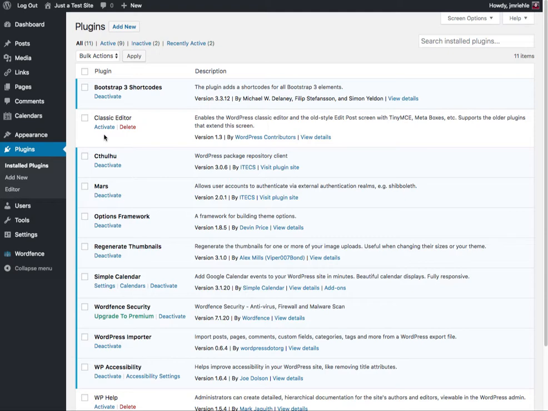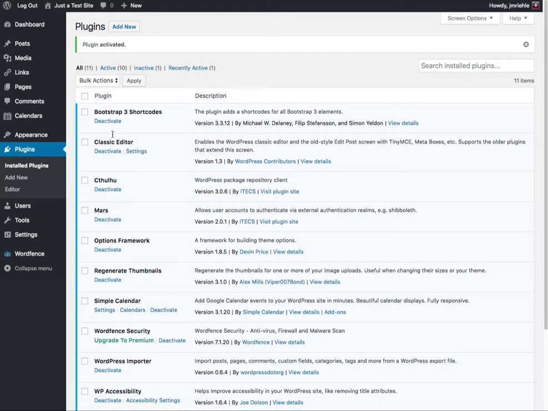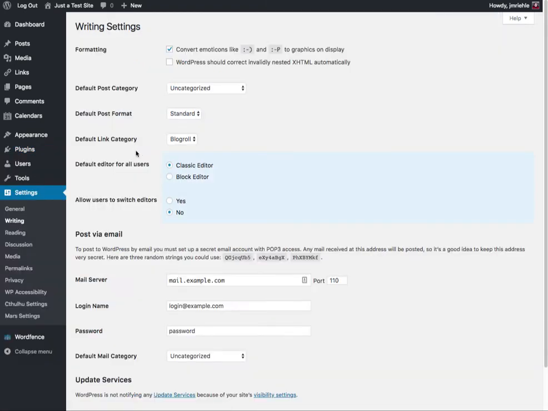It should be relatively easy to install the plugin. If you do a search through the WordPress repository, it is one of the most common plugins available at this point. And once installed, if you choose Activate, it will immediately give you the option to jump to Settings to configure it. The classic editor settings are available under Settings and Writing if you need to return to this at some point.